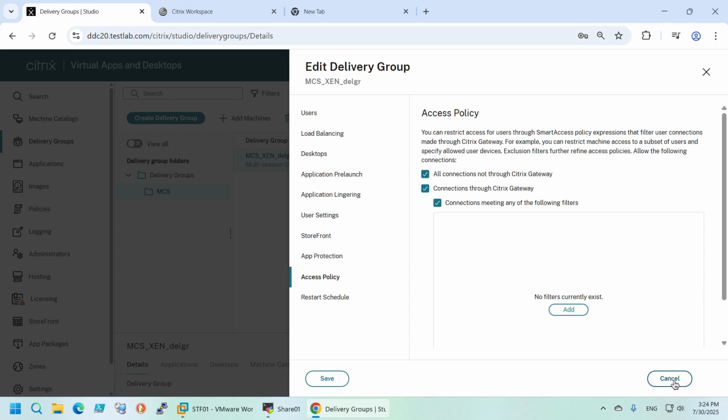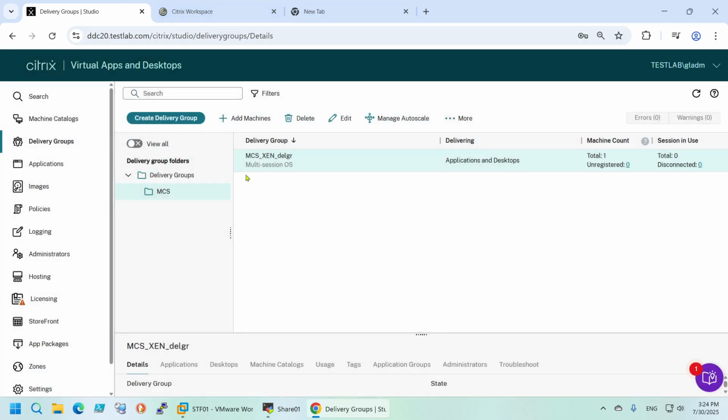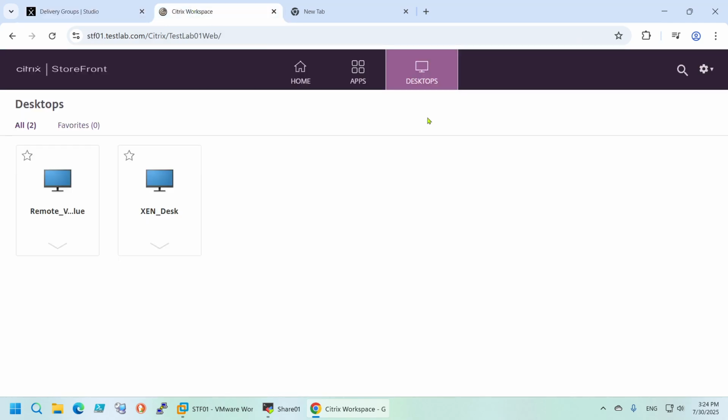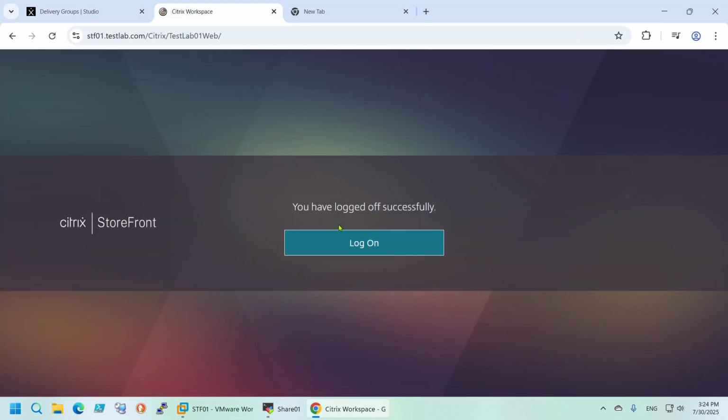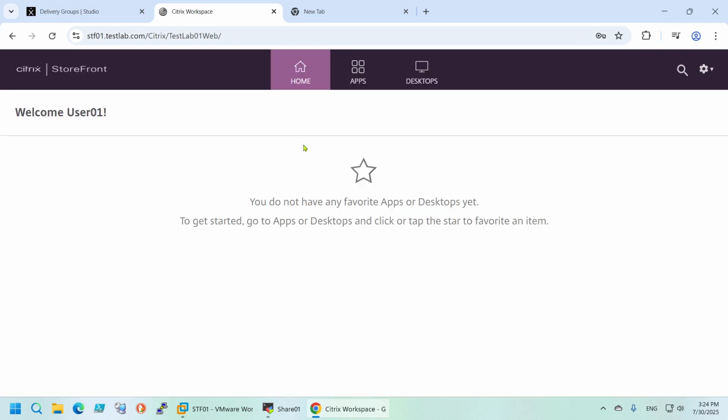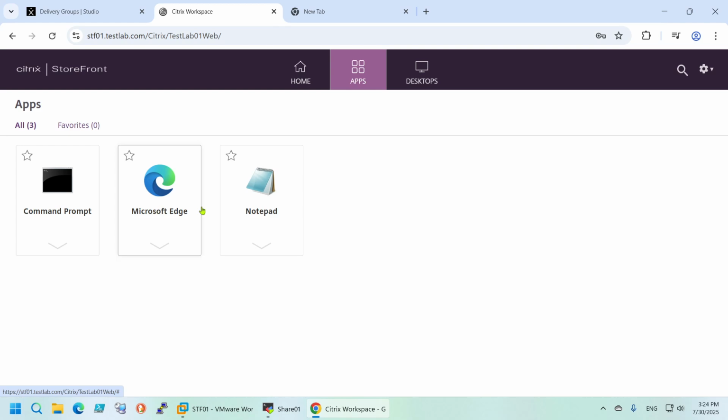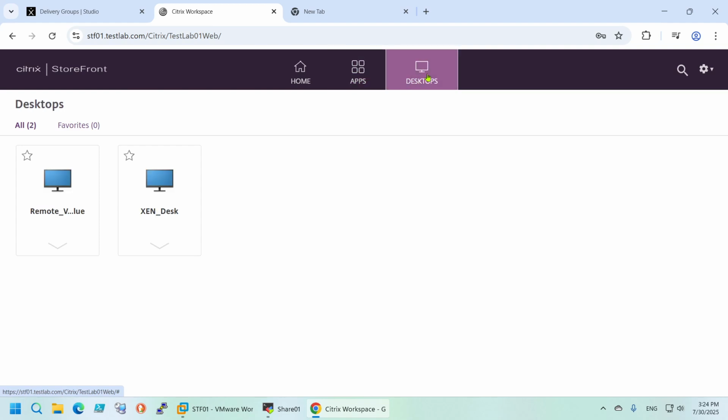So let me just show you as an example. That is the default, I didn't change anything. Let me log off and log on one more time. Okay, so these three applications and this desktop are all configured on that delivery group, and we can see them even if we didn't access the resources from the gateway. We used the storefront directly.